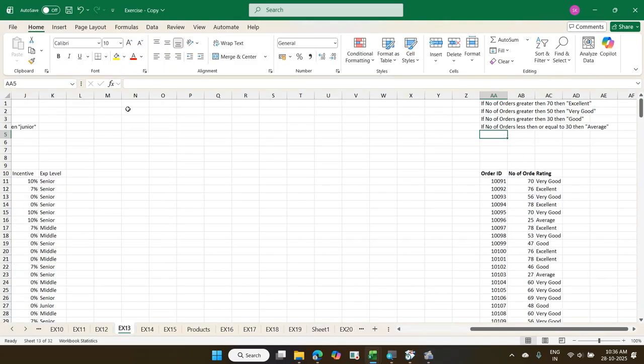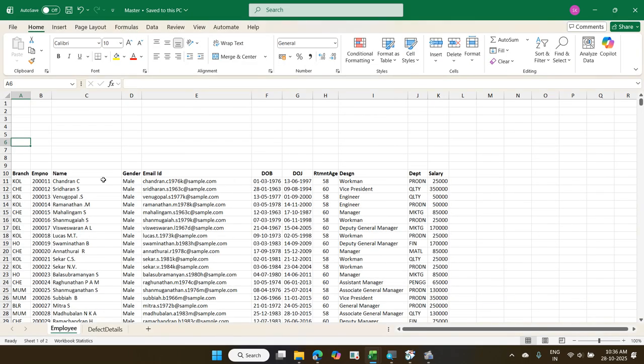There is one more lookup called HLOOKUP, which is for horizontal. But both VLOOKUP and HLOOKUP will work from left to right, correct? Right to left you cannot find it. For example, in the master sheet, I can find the employee name, designation, everything here. But can I find the branch name here? Right to left is not possible in VLOOKUP. Left to right is possible.